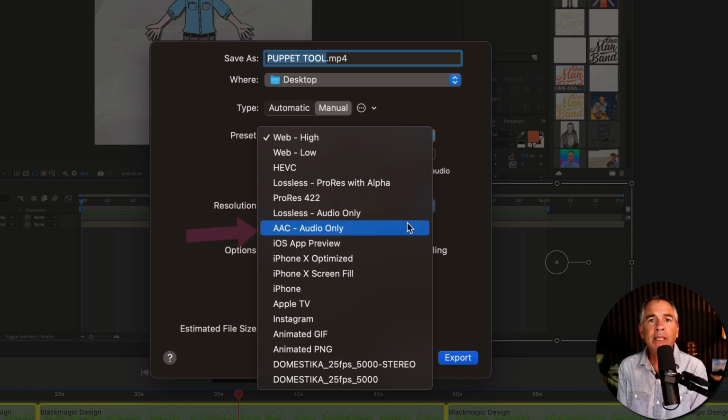The second preset is AAC, and this is a compressed audio file similar to an MP3 file. So the file size is going to be a lot smaller than lossless. And this is what you could use if you wanted to share online.